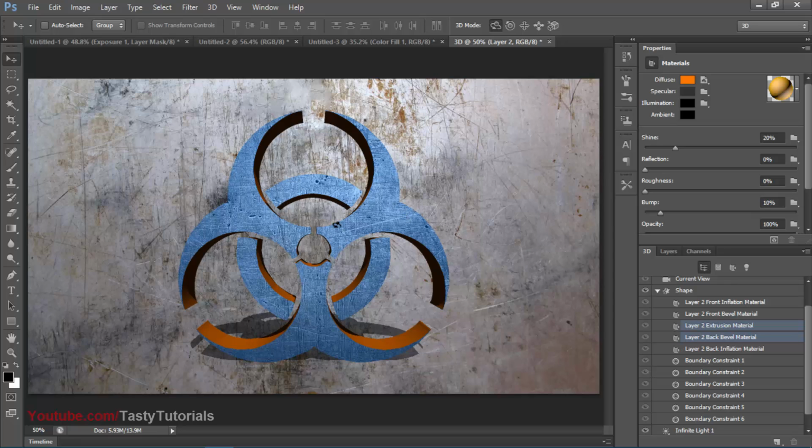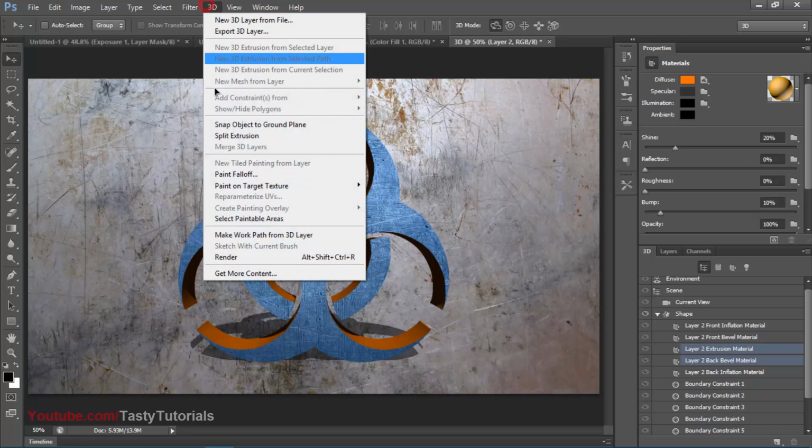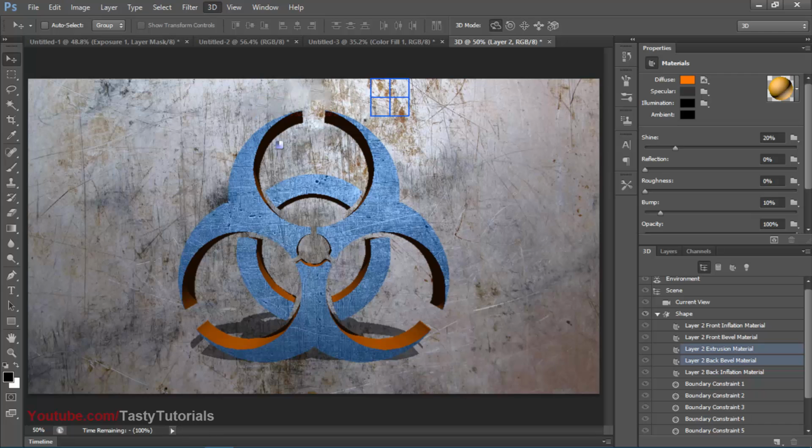Okay, the basic thing is done. We will not touch anything else. We will do a test render and check the result. We will not touch the shine, we will not touch the environment, we will not touch anything else. Everything is default. Just go to 3D and click on render. The shortcut key is Alt Shift Control plus R, or click on render and it will start rendering.